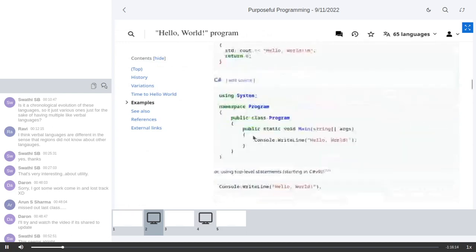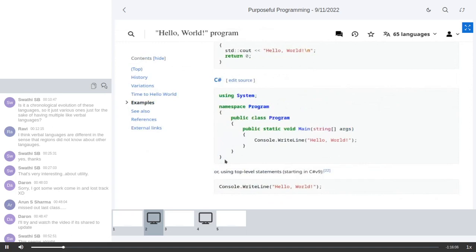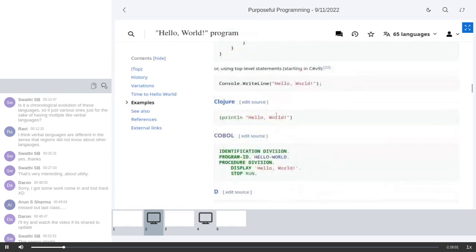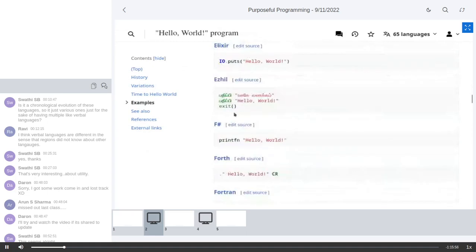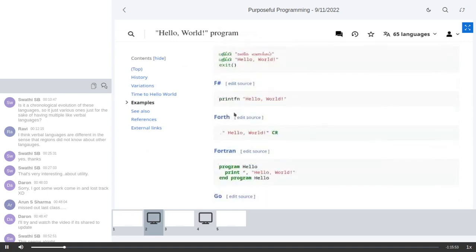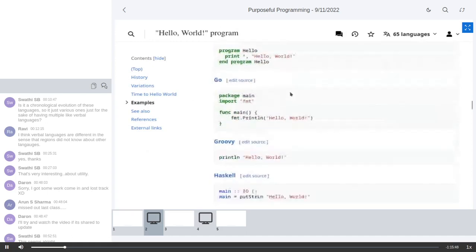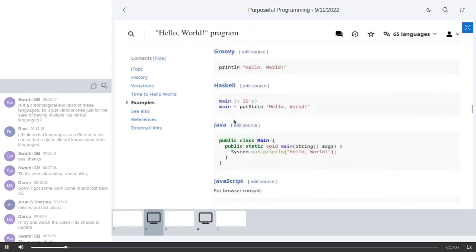And then this is something called C sharp, which is the .NET or Microsoft programming language. Then there's something called Clojure, D, Dart. So this is all doing the same thing. When we run this program, it will print hello world on the screen. Fortran, Go. Go is a very new programming language created by Google for their use, but now it's public. It's used by a lot of people.